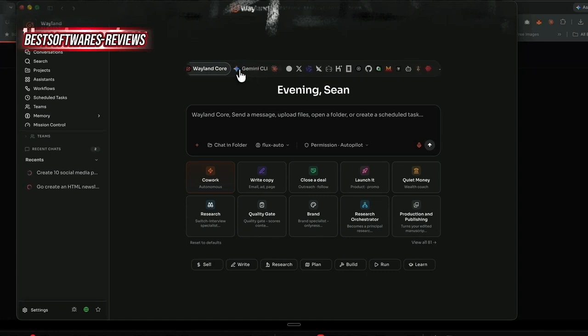For example, Claude Code, Gemini, Codex, the main three. We have our own agent called Wayland Core. That's our own, it's a self-evolving, powerful agent that connects to everything and everywhere. Imagine if OpenClaw and Hermes had a baby, fed it steroids and meth. This is what Wayland Core is, but we'll get to that later.